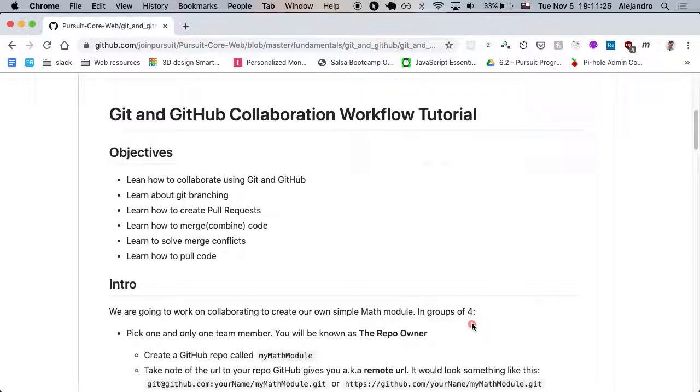So for this project that we're going to be working on, pick one team member to create a GitHub repo. You will be known as the repo owner. That doesn't necessarily mean that you have more responsibility. It's just that the repo must be under a user.